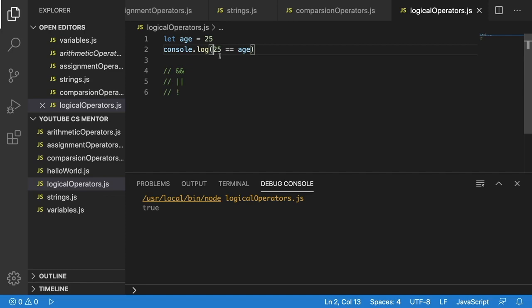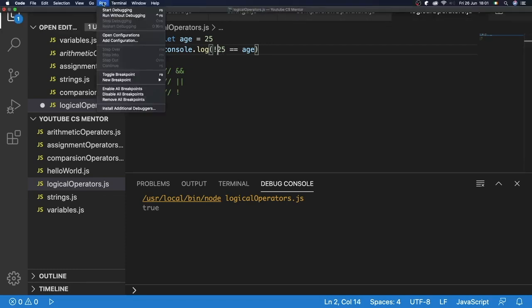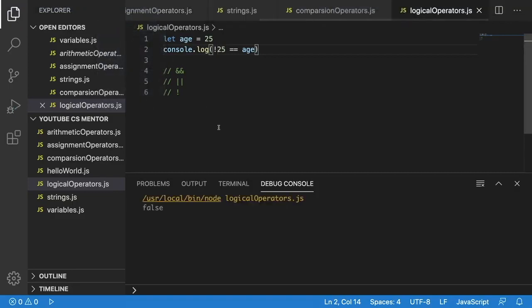So we would go then and put our exclamation mark, and then we would go and run our application, and we should get false as our value. And you see we get false.